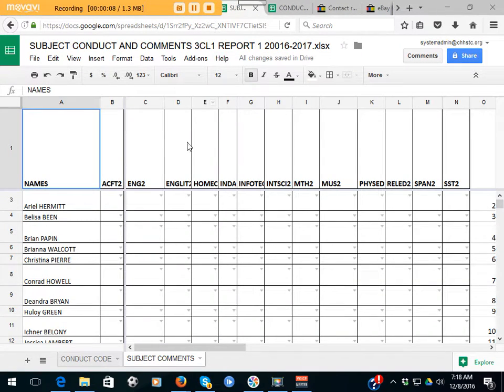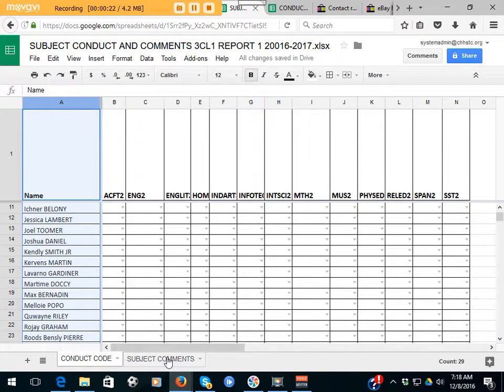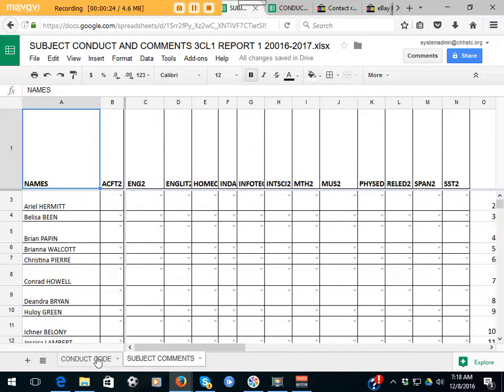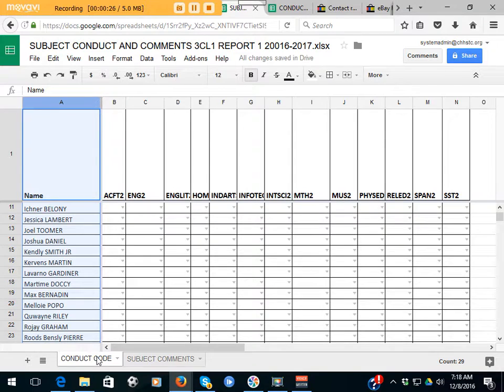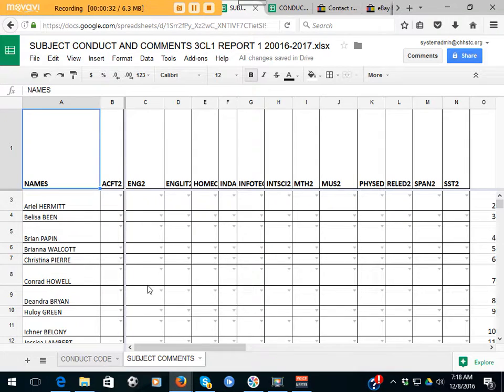This session has to do with adding subject teachers' comments, and please note that all subject teachers are expected to add a conduct comment as well as a subject comment. The conduct comments are in relation to general behavior, while the subject comments are in relation to performance.